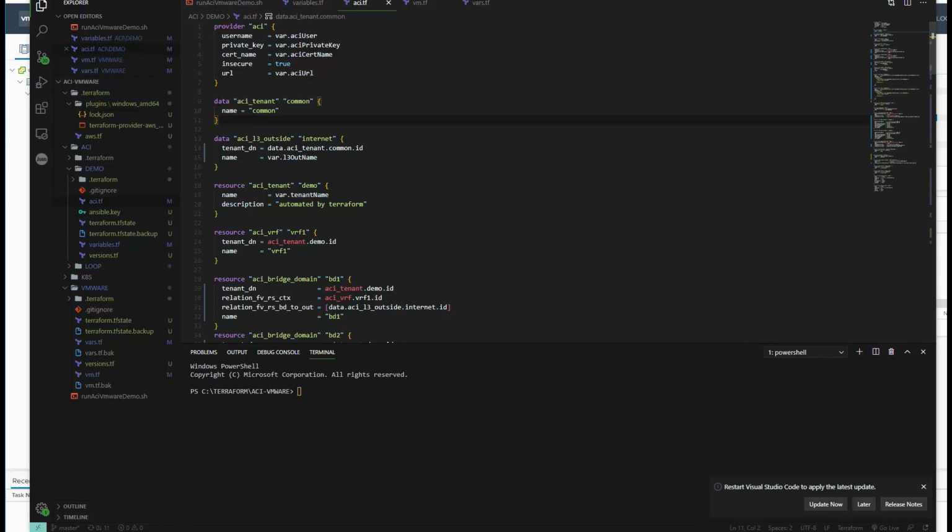Then I have something called a data source. A data source is an object which exists already, which has not been created necessarily by Terraform, but I want to get a reference to that object because I'm going to be referring to it. I'm not going to create it or delete it, but I will refer to it. That's called a data source, right? So here I'm saying I will use something from the common tenant. I will use something from this internet connection.